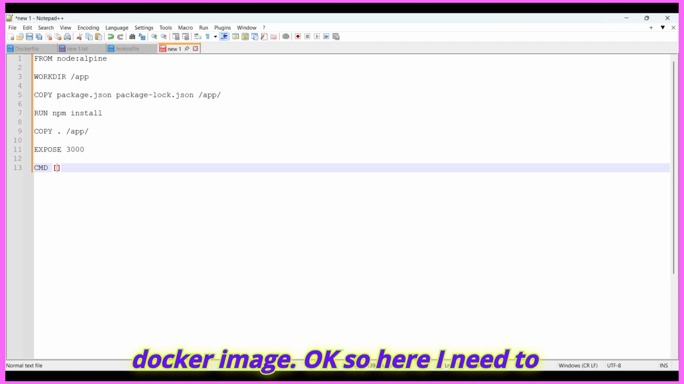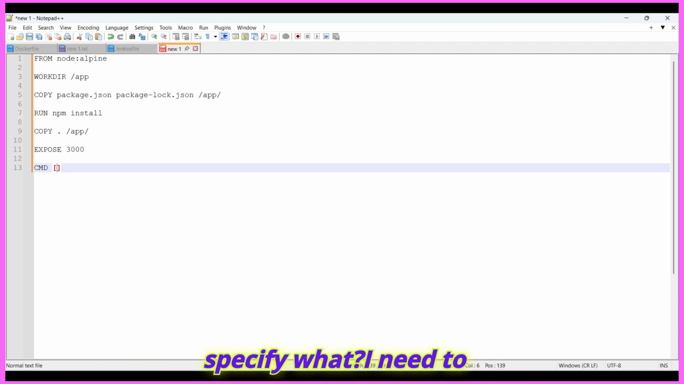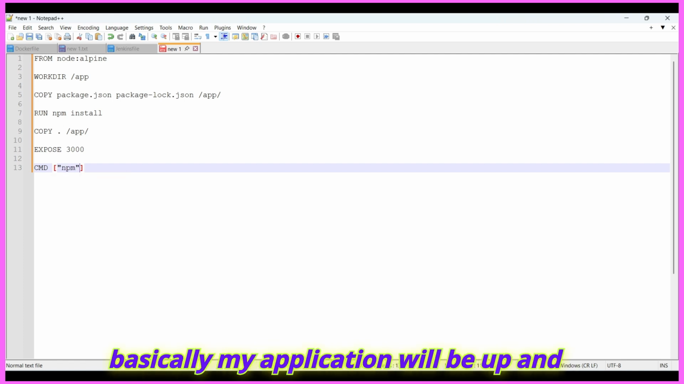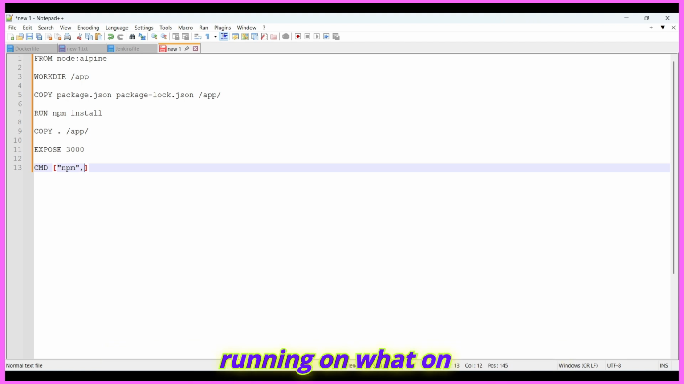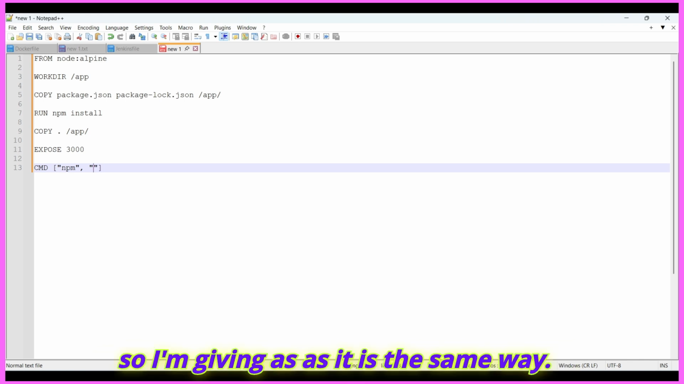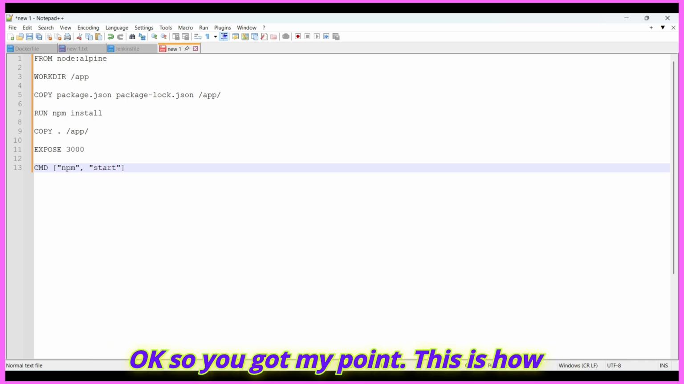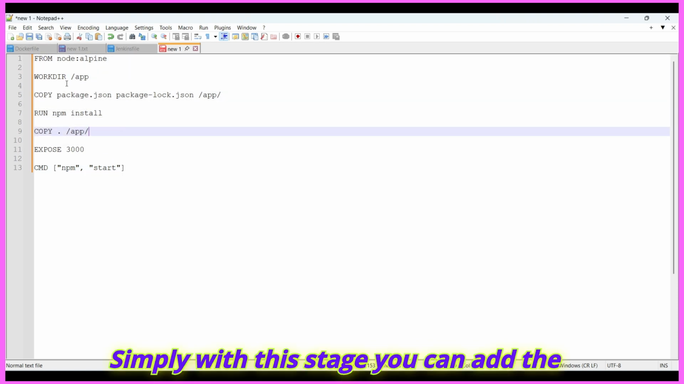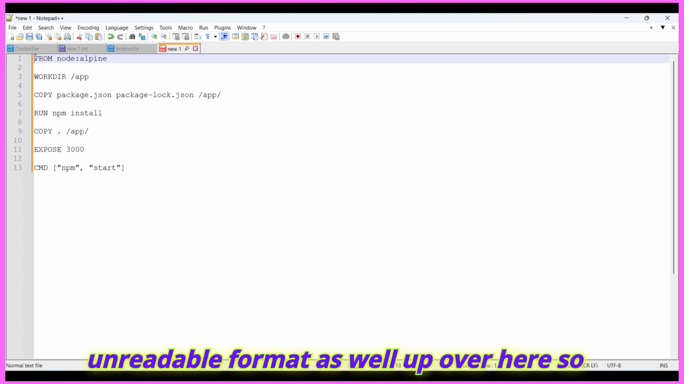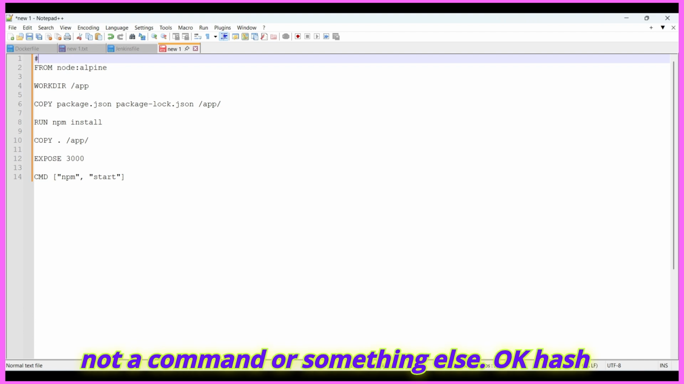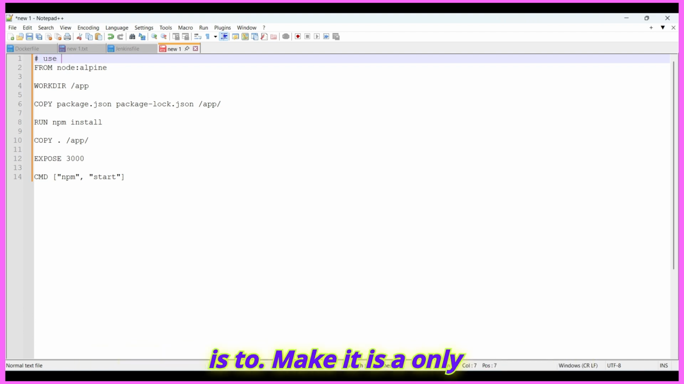Here I need to specify the command through which my application will be up and running. My application will be up and running on npm start, so I'm giving it as it is. You got my point. This is how you're going to write your Docker file. You can also add comments above with a hash, which means it is just text, not a command or something else. Hash is to make it a read-only instruction.